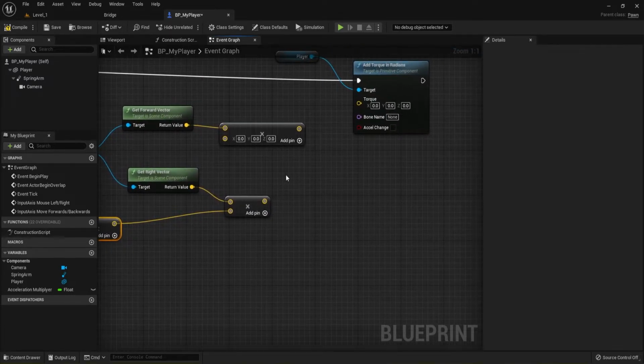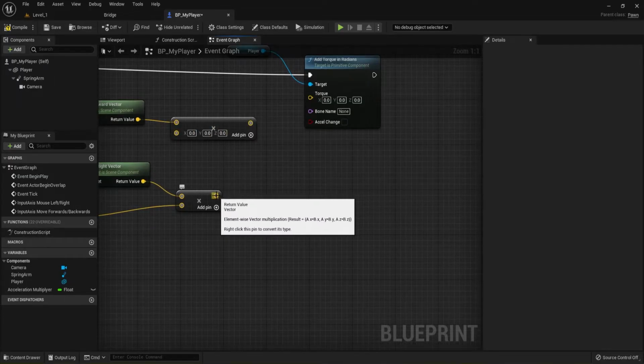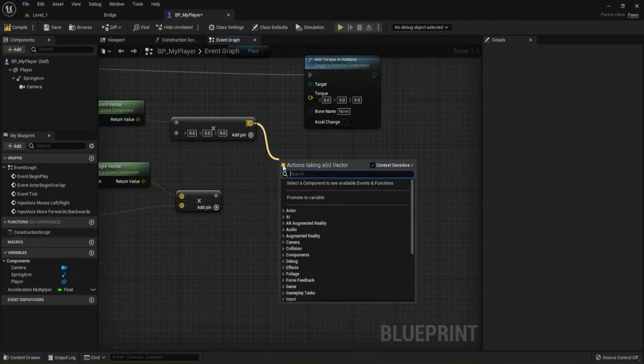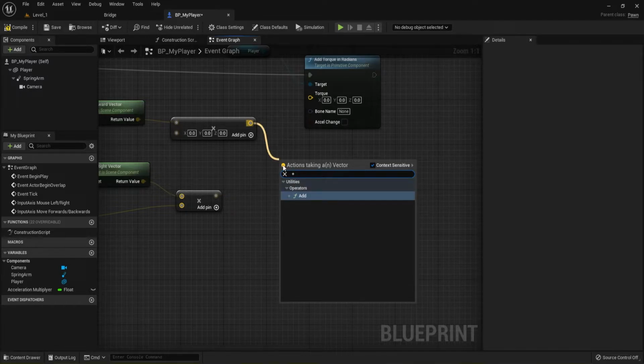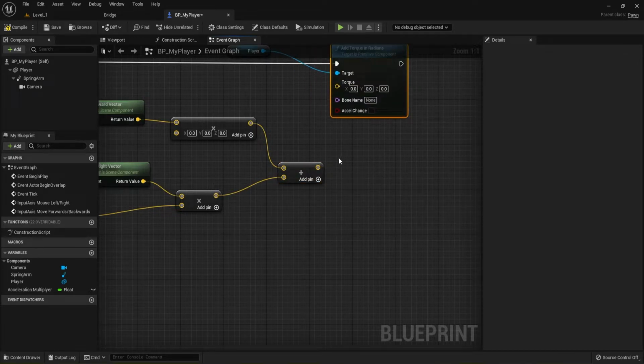All right, now what we're going to do is take these two and add them together. Again, whichever one you select first is the one that will be the top one. So I'm going to select the top one there, hold the shift equals button to get the plus for add. You can also type in add. I'm going to add these two together. And then this is what's going to be our input to our torque in radians, okay?